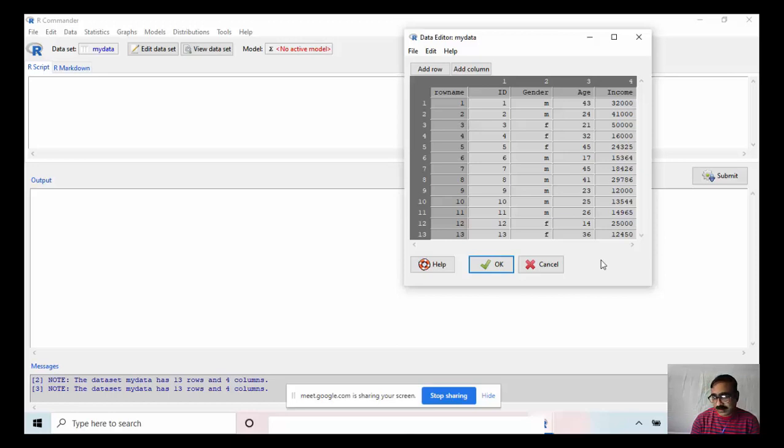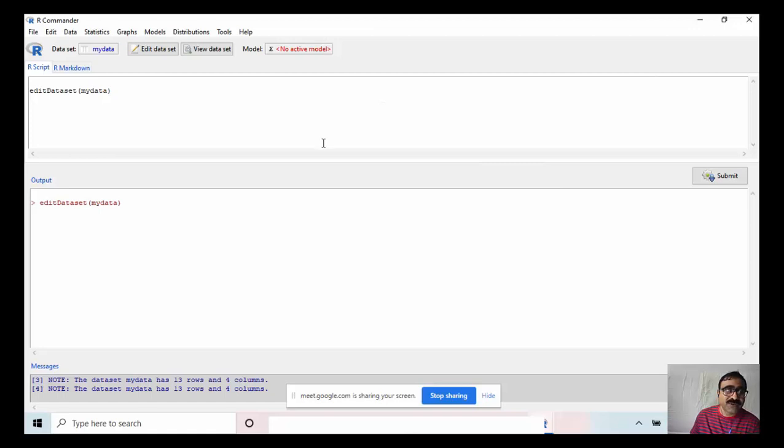So this is my data. Again, suppose here I can add rows and add columns for adding the variables and adding the number of cases also. After completing this data set, I just click File, here exit and save. That means my data set is now saved as my data. So I have to work with this.